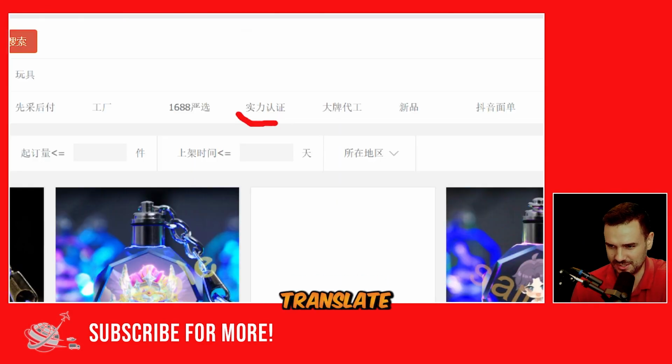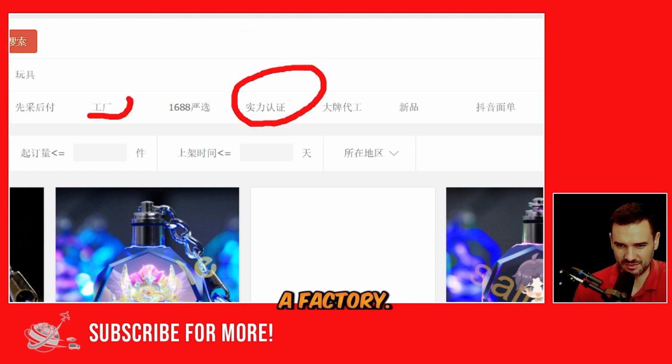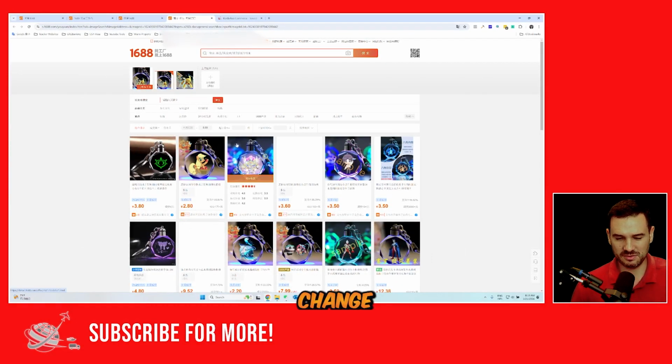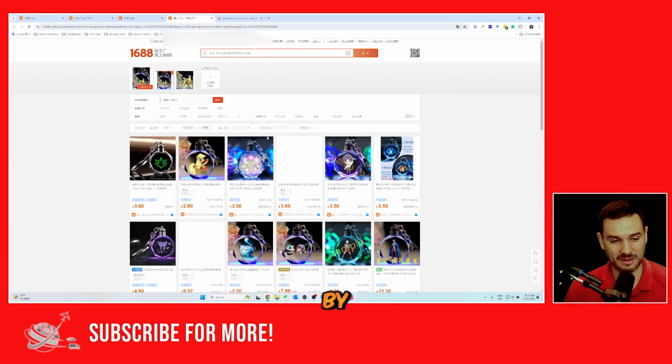It looks bad when you translate it to English, but you can filter for products that have certifications to sell. It's a new product. It's a factory, coming directly from the factory, not a supplier, etc. I'm not going to change anything in the filters, I'm just letting you know the filters are there. You can even sometimes filter it by location.